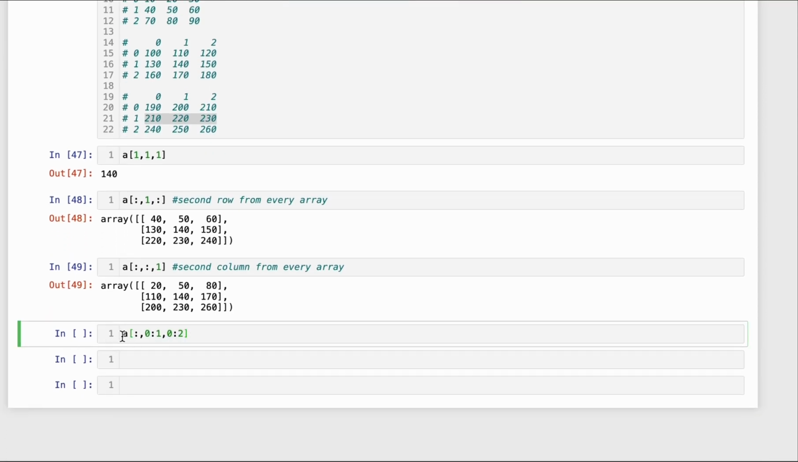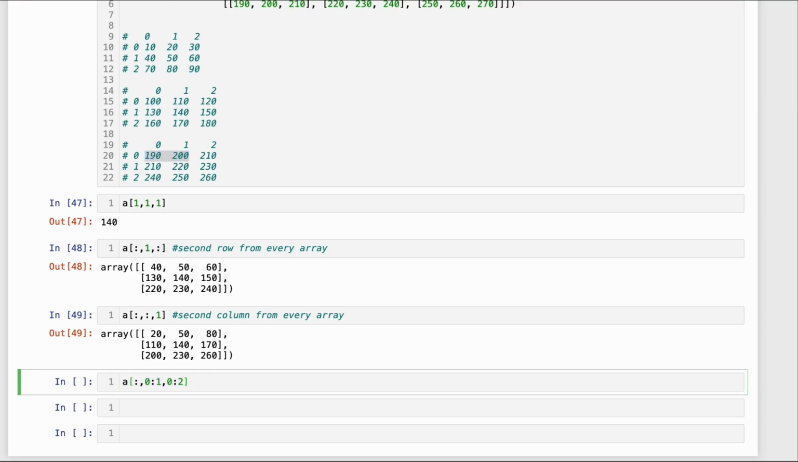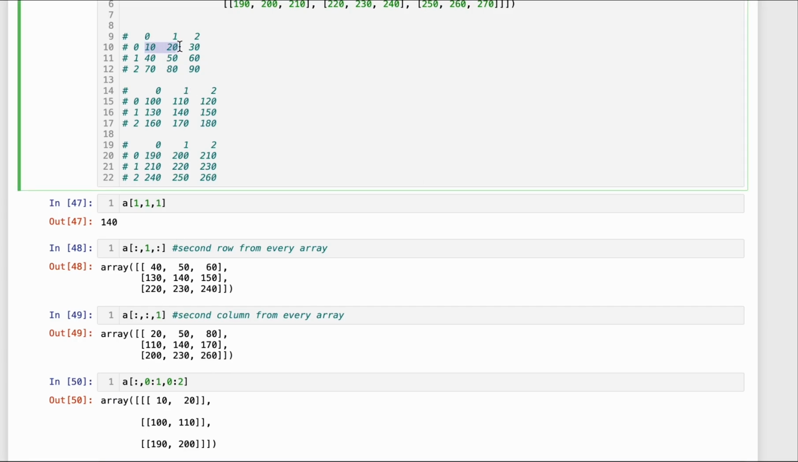Here you can also get some part of the array. Here I'm saying I want from every array the 0th row, and I want the 0th and the first column. So basically I'm getting these numbers from every array. So let's run it and see. Yeah, so we get 10, 20, 100 and 101, 110 and 190 and 200.